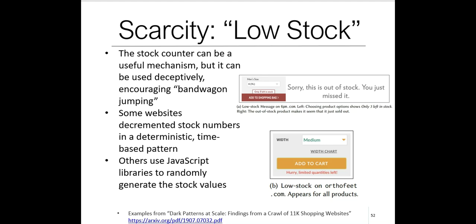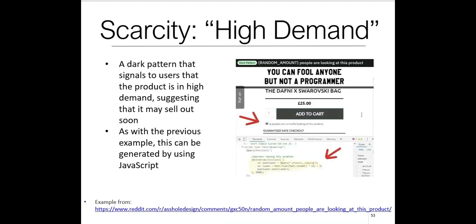Then we have a related thing to low stock, the idea of the high demand dark pattern. This dark pattern signals to users that the product is in high demand, suggesting that it might sell out soon. And as with the previous example, this can be generated by using JavaScript. So here is an example from Reddit, from a forum known as Asshole Design, and it's not dedicated to just things like websites. It did in fact start out that way, but it sort of encompasses more generalized things these days.